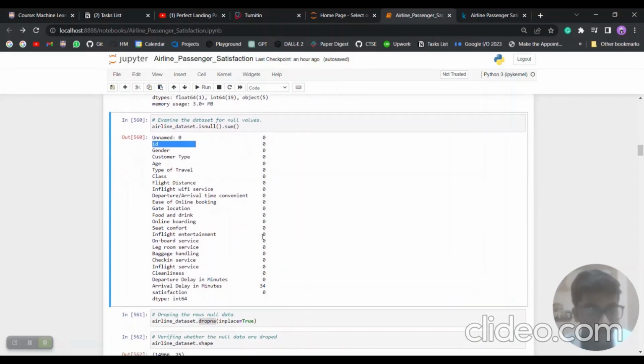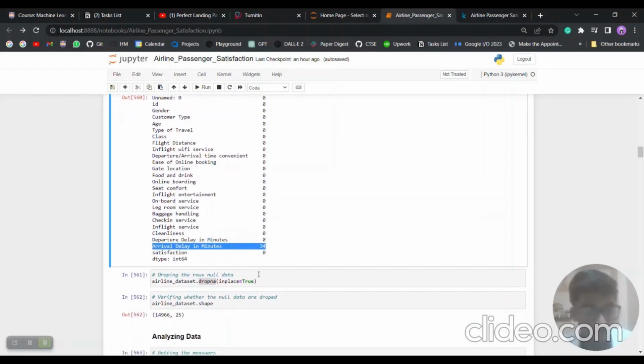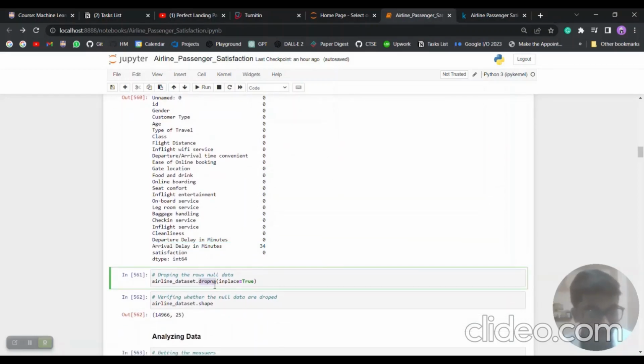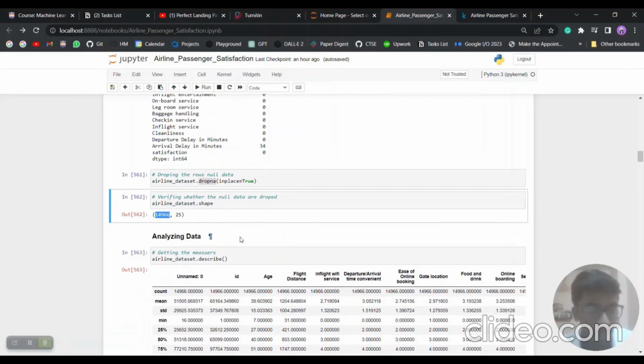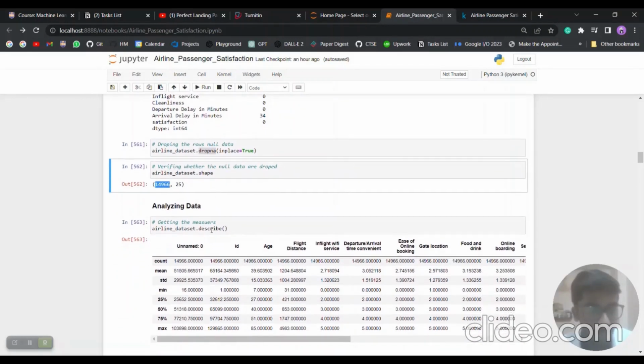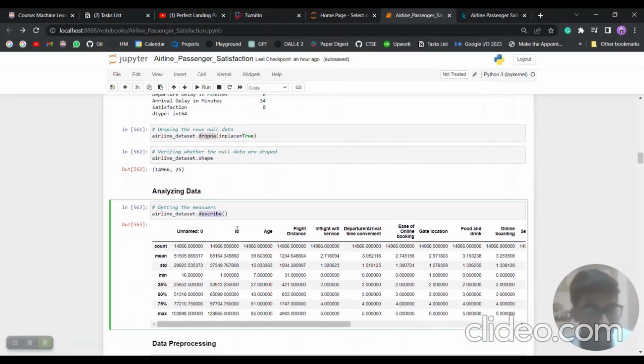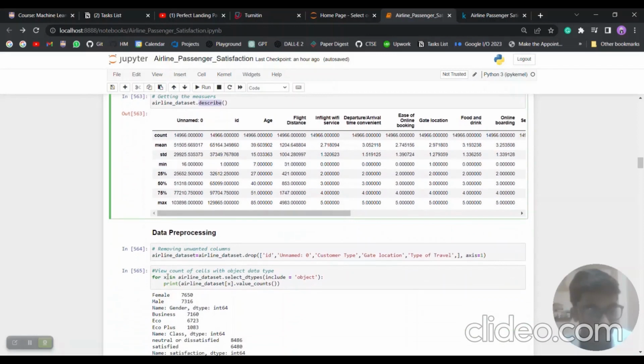In our case, we have 34 null values in the arrival delay in minutes column. So we have to drop those rows by using the dropna method. After dropping those 34 rows, we have reduced our rows to 14,966. Then, to analyze the data, I have used the describe function. It represents the number of non-null values for each column, the mean, and so on.